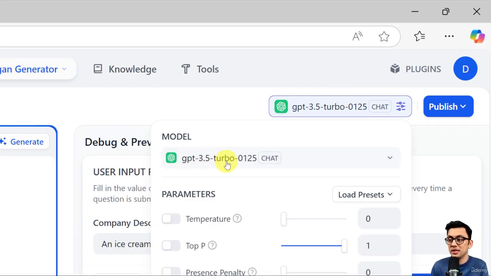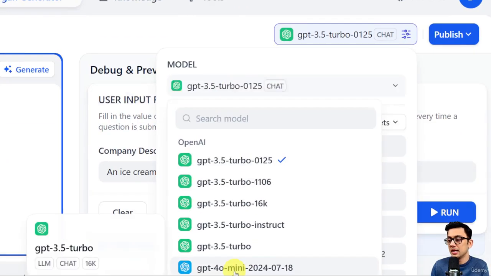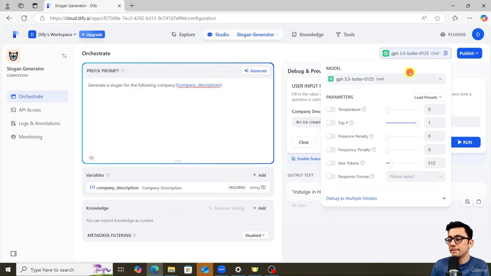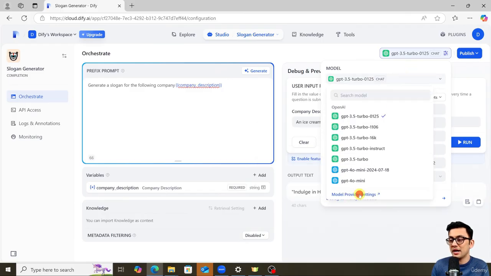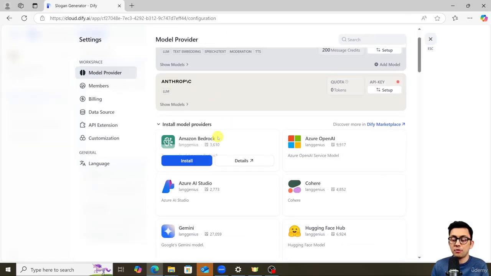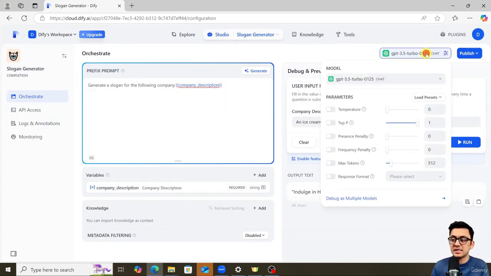You can choose between GPT-3.5 to GPT-4o, and you can also go ahead and provide other models as well from Anthropic and Bedrock and Azure AI Studio. But again, we have a whole other section on that we'll talk about later. But this is how you change your models up.